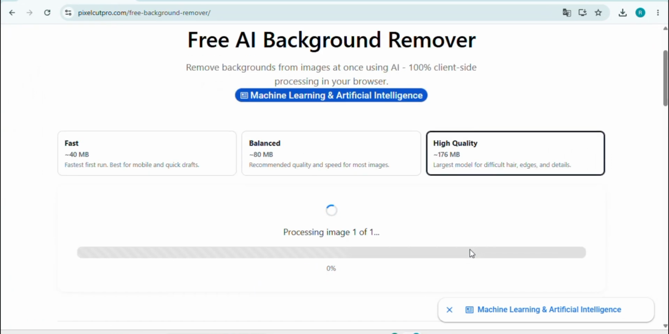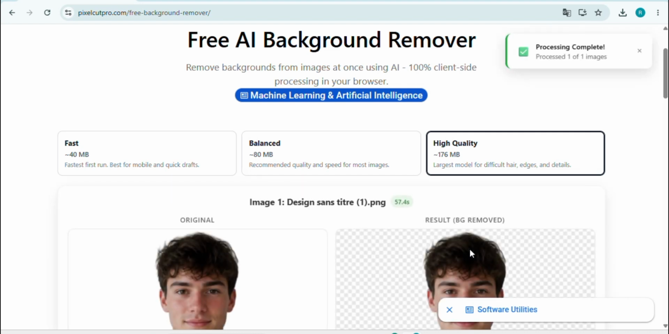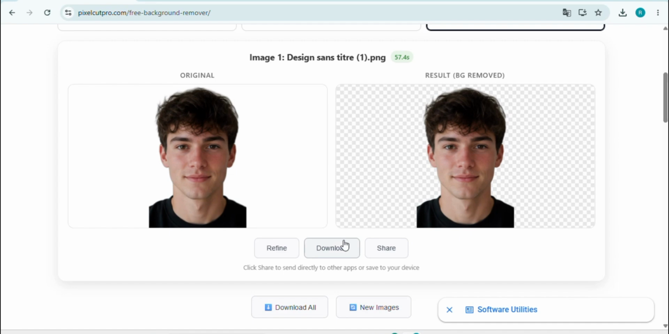Now just wait a few seconds while it processes. And there you go. Your image now has a fully transparent background. No white, no edges, completely clean. You can download it as a PNG and use it anywhere: presentations, thumbnails, social media, whatever you need.